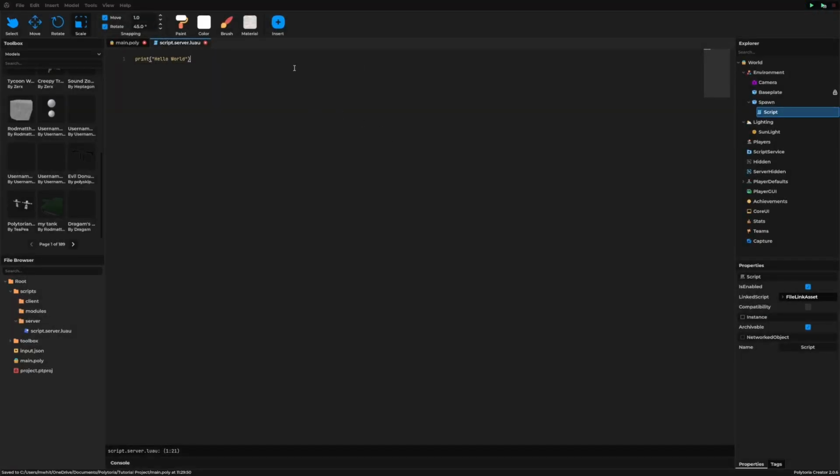Okay, so these are print statements. You can also do other things with print statements. You can do different types of print statements like warn, but we're not going to get into that right now. So that's print statements.